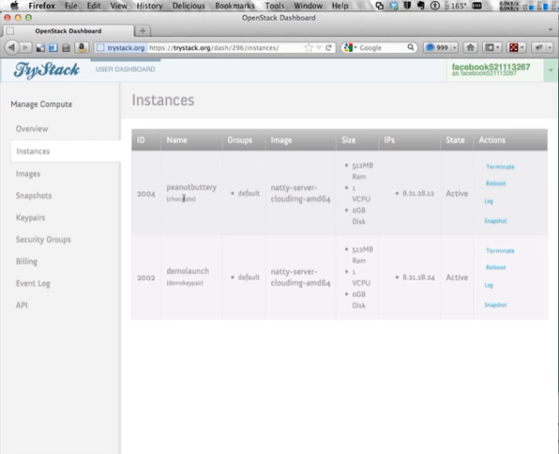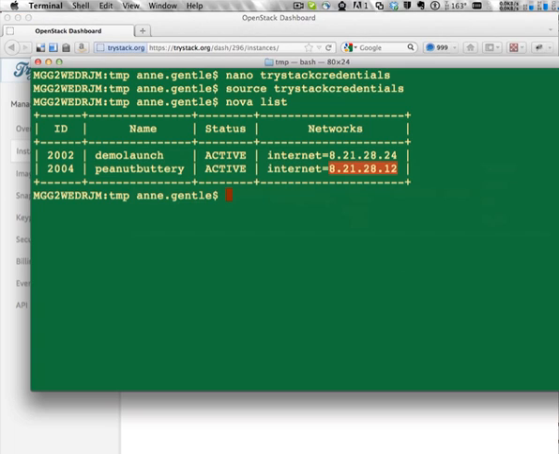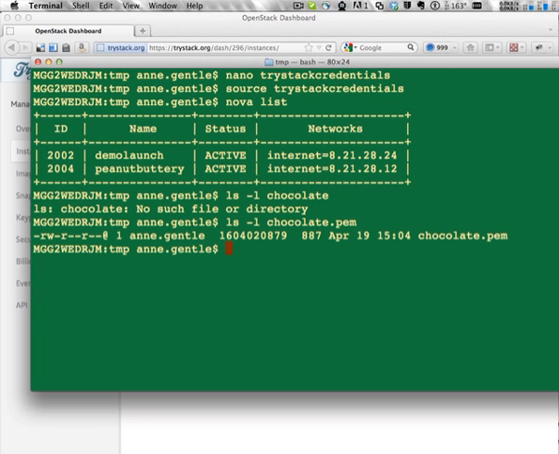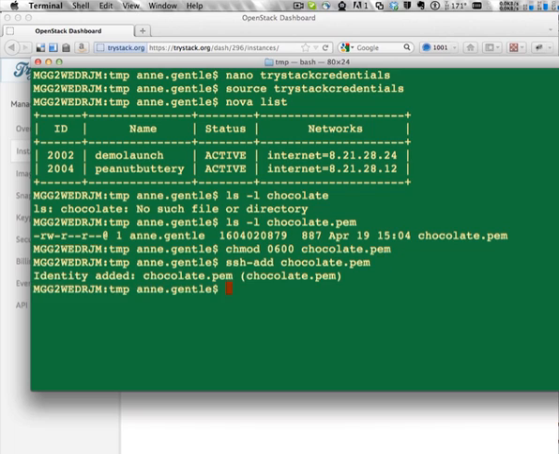Checking my PEM file to make sure that I know which one it is. It's named chocolate. And I also had to make sure that my chocolate.pem file is accessible through SSH. So I'm modifying the file, and I'm also going to do an ssh-add command to make sure that I can SSH into my instance with that particular bit of credentials. Final command, ssh -i, file name, username ubuntu at IP address, and indeed I'm in.